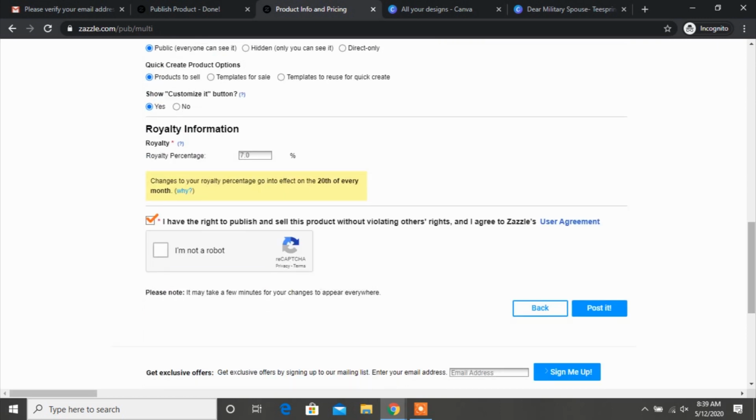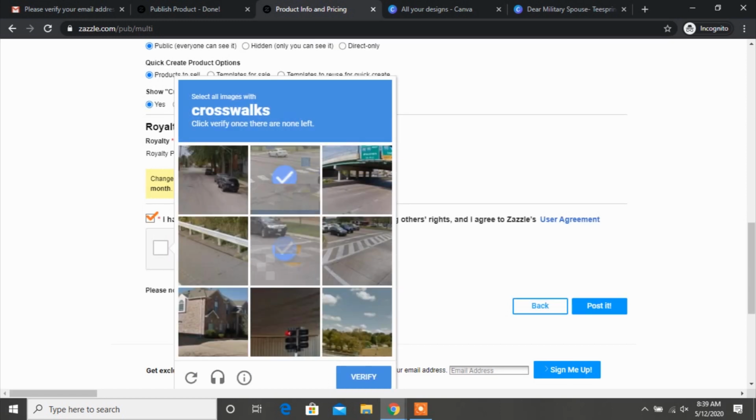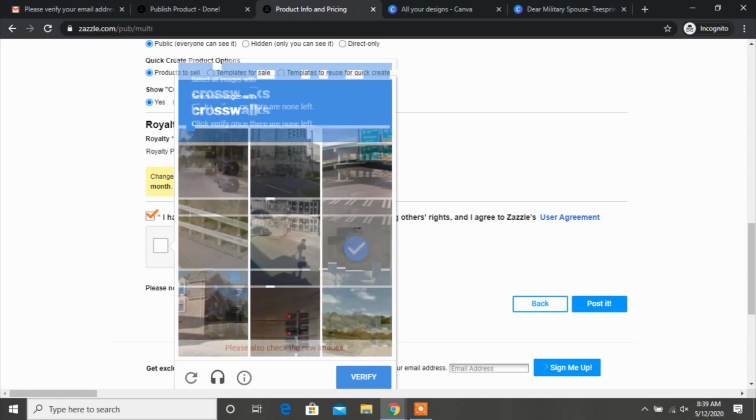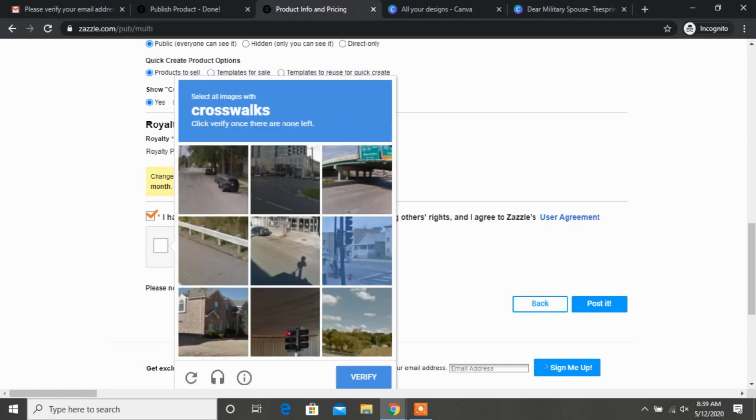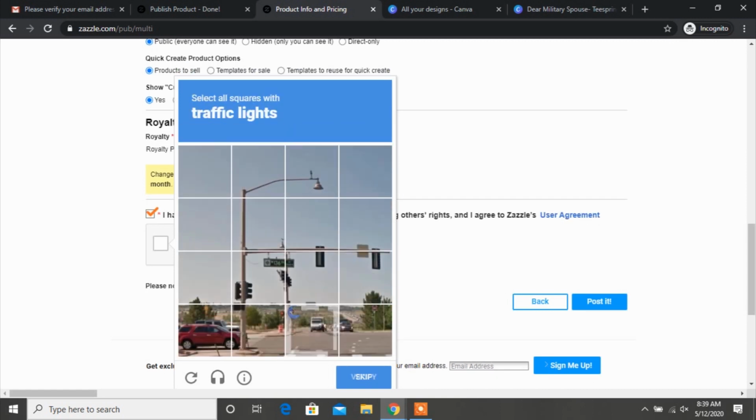I am not a robot. Here. Do these little crosswalks. Tell them I ain't no robot. Traffic lights. So I guess I was a robot. Verify.